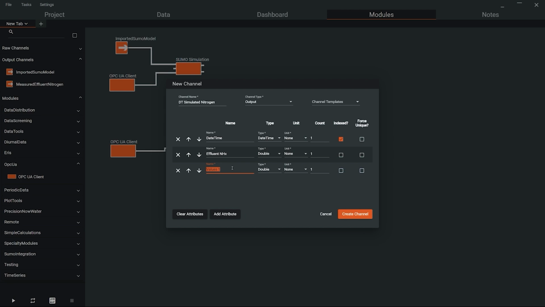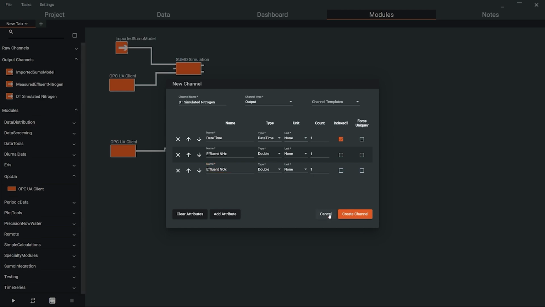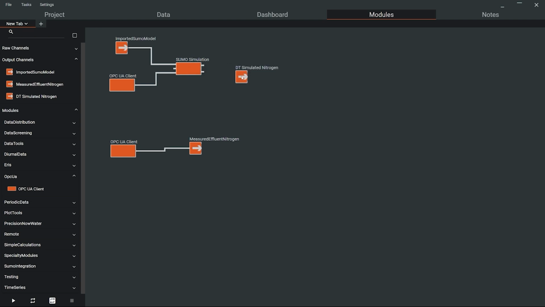Once the channel is created, the channel is available in the Output Channels menu, can be dragged onto the drawing board, and connected to the simulation controller output pipe. This very simple digital twin is now complete.